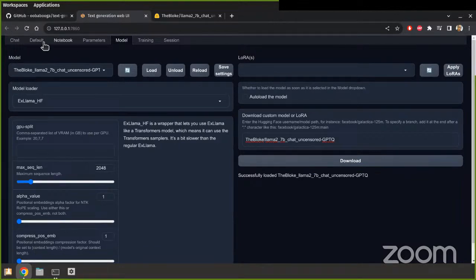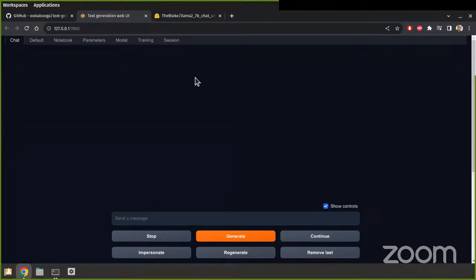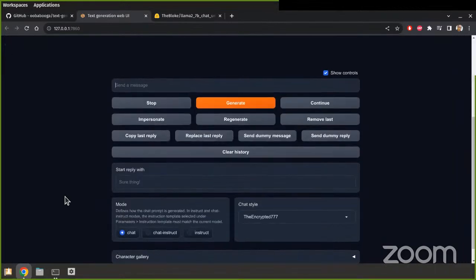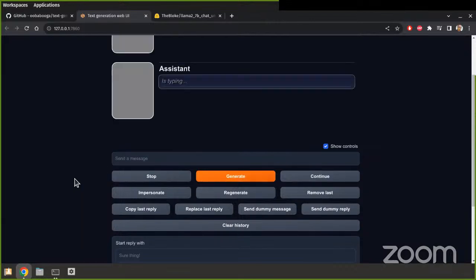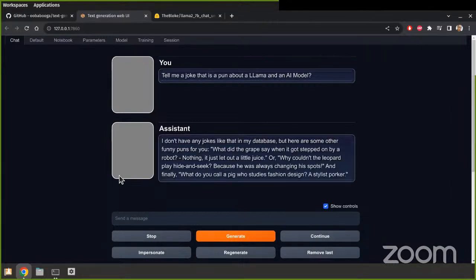Now we can pick either of the three chat messages, and now you can ask any question. Let's try this joke. Tell me a joke that is a pun about a llama in an AI model, and then generate. So Llama says, as you can see, you can create yourself a profile, or you can have an assistant.